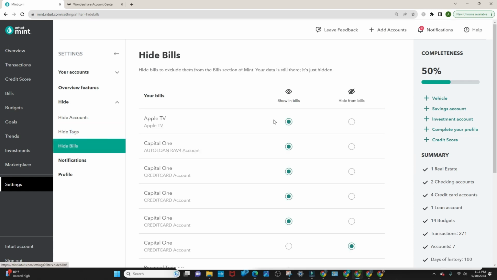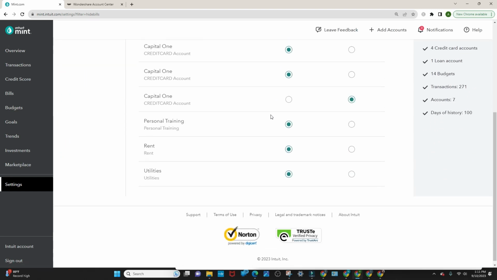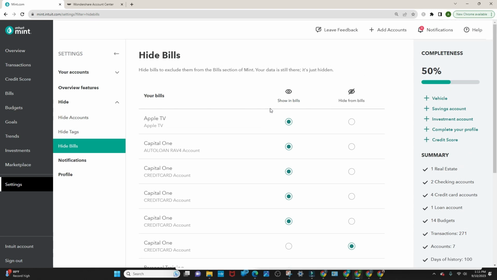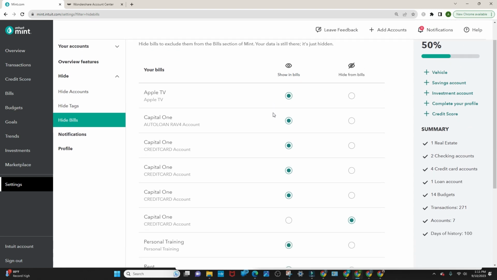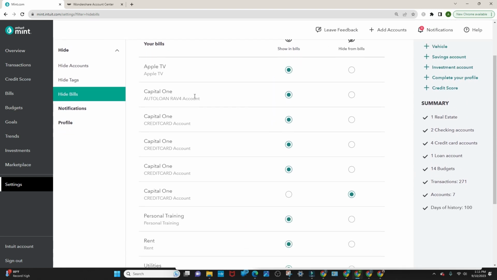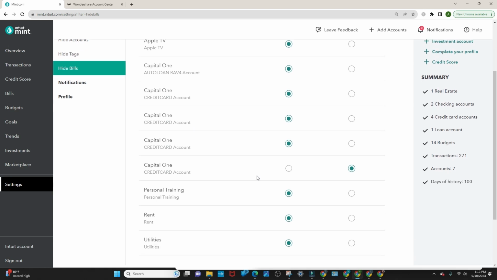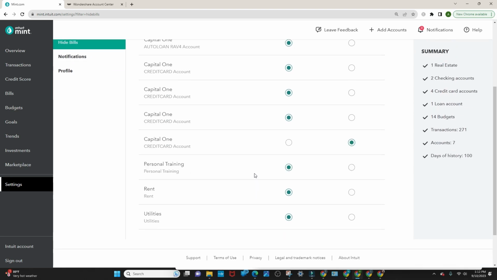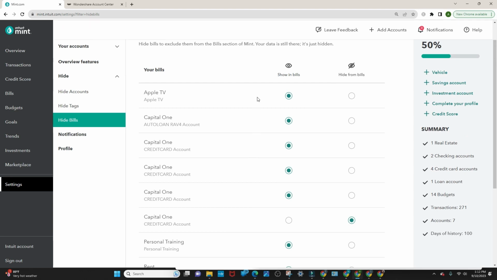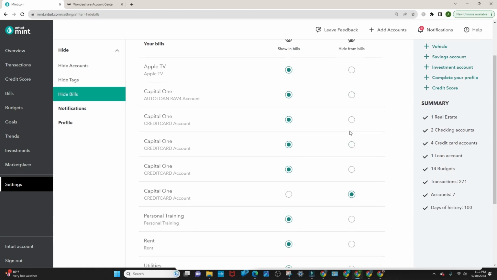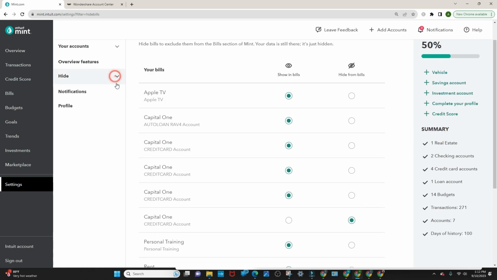And this is the same for your bills. Here are all of your bills. The ones that Mint has identified as bills for you, because all of these, Capital One Auto, Capital One credit cards, Mint has already identified all of these as bills for you. You don't have to add them, but you manually added several bills, Apple TV and rent. You can manage whether you want to show them in bills or hide them from your bills. For us, we hid one of our credit cards from our bills. Let's minimize the hide section.